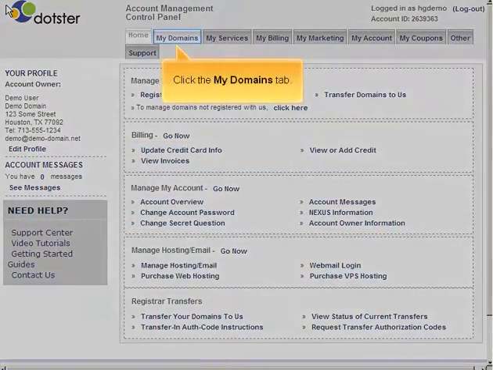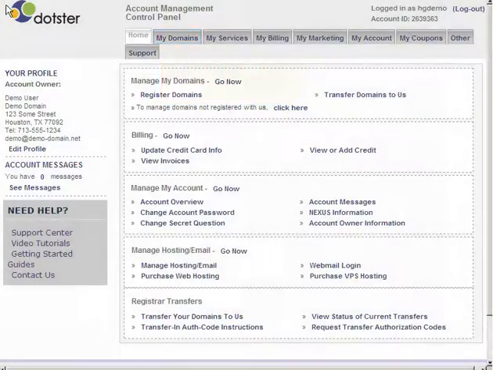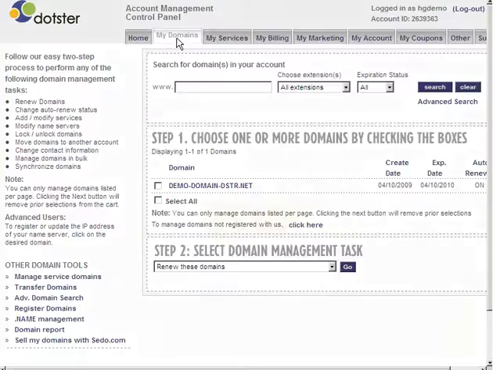Click the My Domains tab. Click the domain.